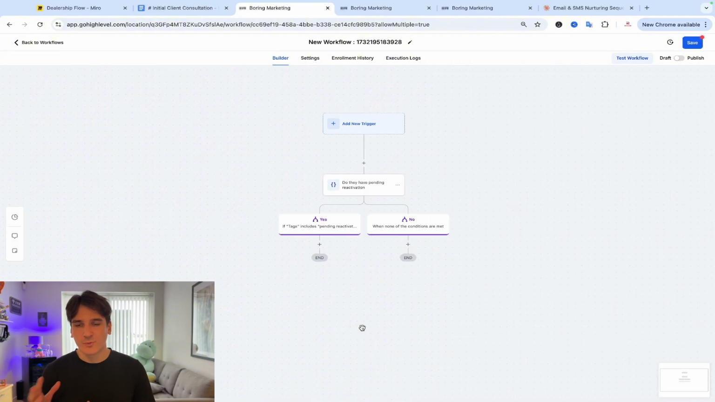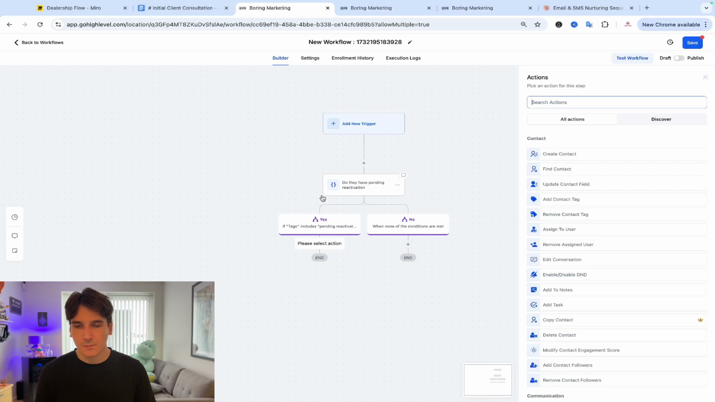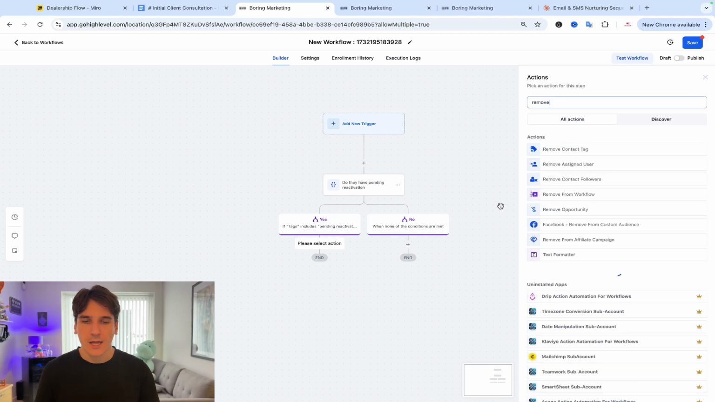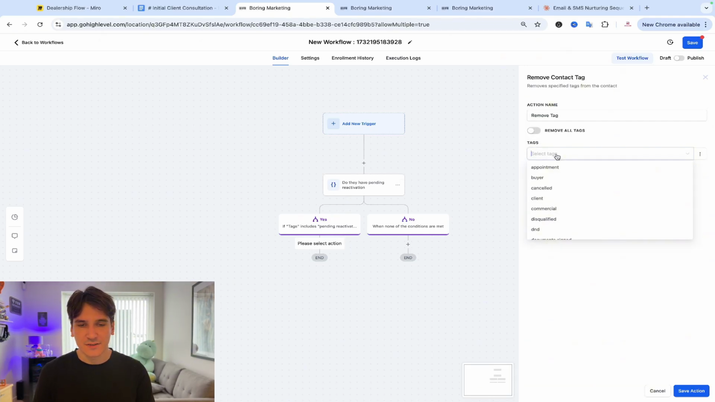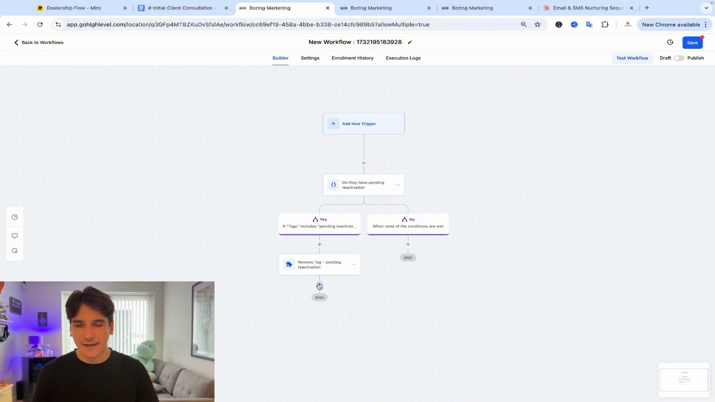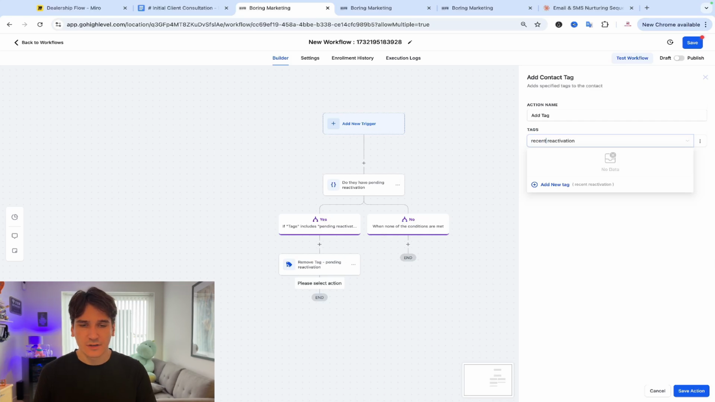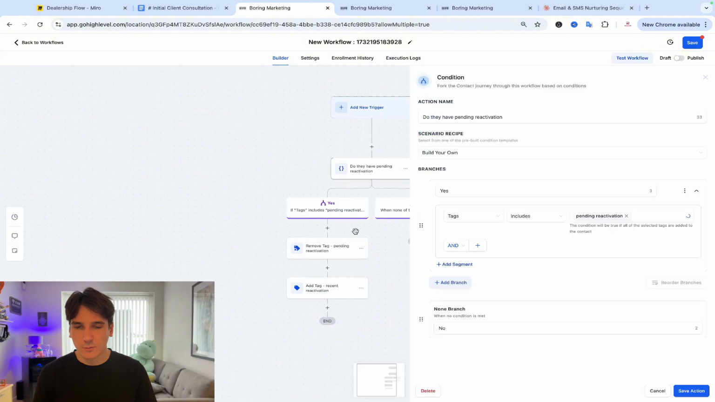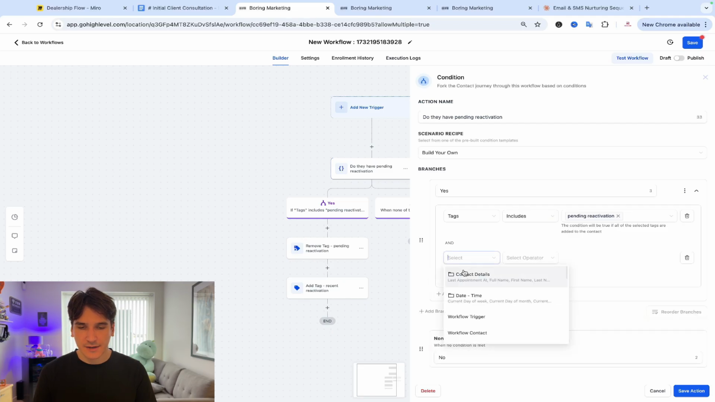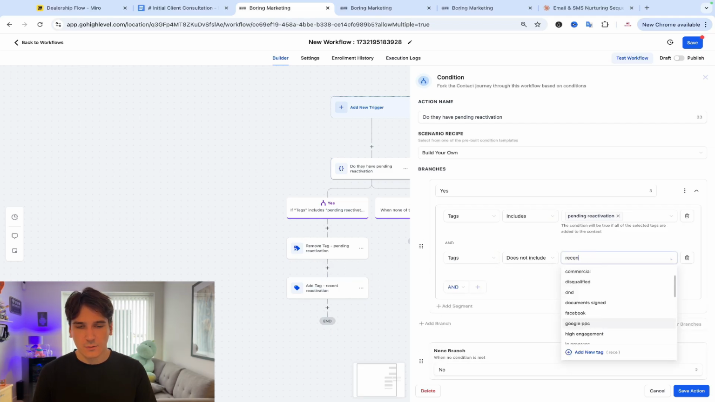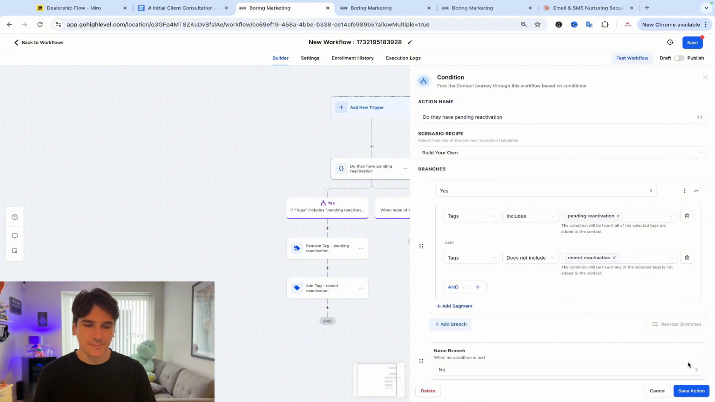So now that we know that those people are about to be reactivated, we are going to put them through this workflow. And we're going to remove pending reactivation, and we're going to add active reactivation. Or actually, no, let's add it as recent reactivation. And that is going to come super handy because we can filter people out here. So we've got tag includes pending reactivation and tag does not include recent reactivation.